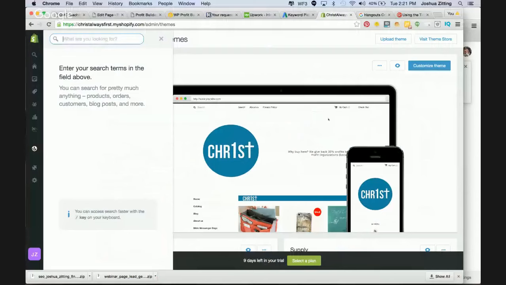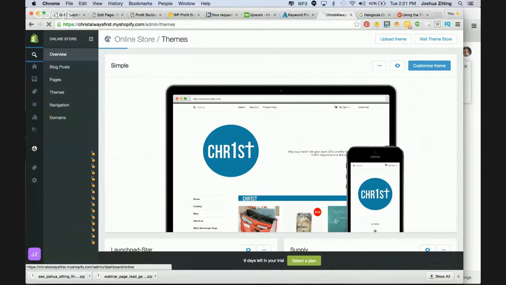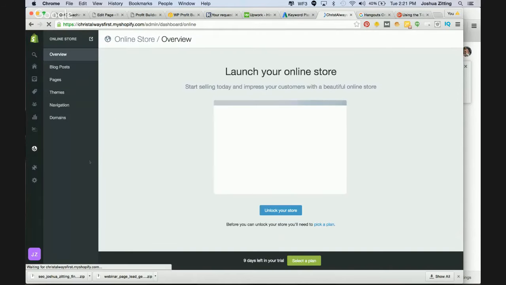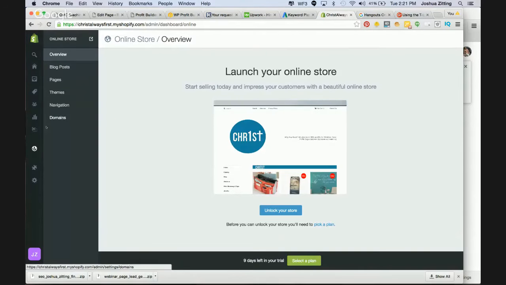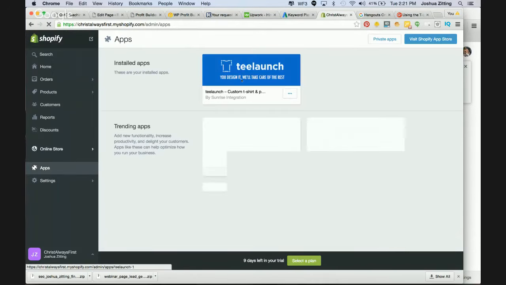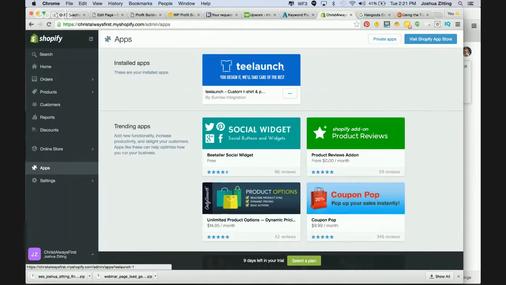So we are actually doing a little tutorial right now on the T-Launch app for Shopify. If you don't have T-Launch already set up, it's pretty easy to set up. You just come in here, click on Visit Shopify App Store. You're going to type in T-Launch and just click download. It's actually free, you guys.